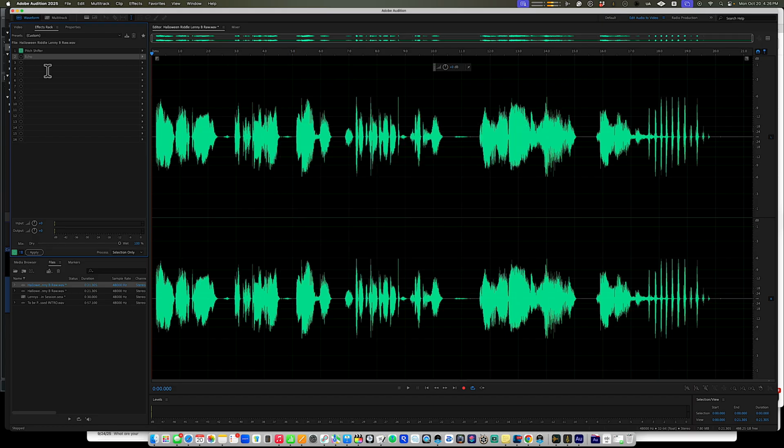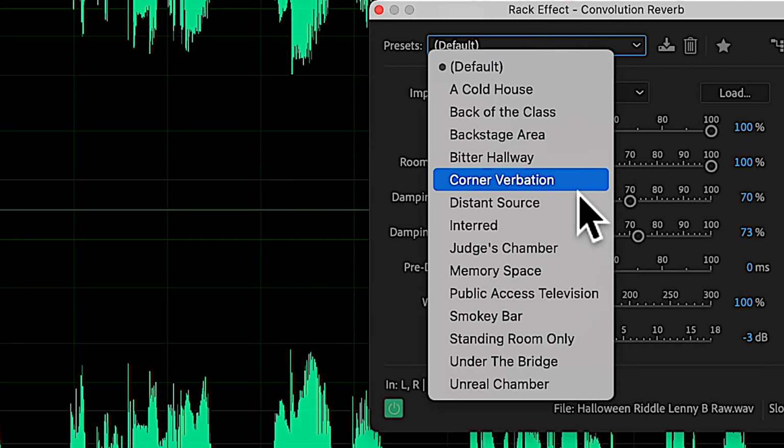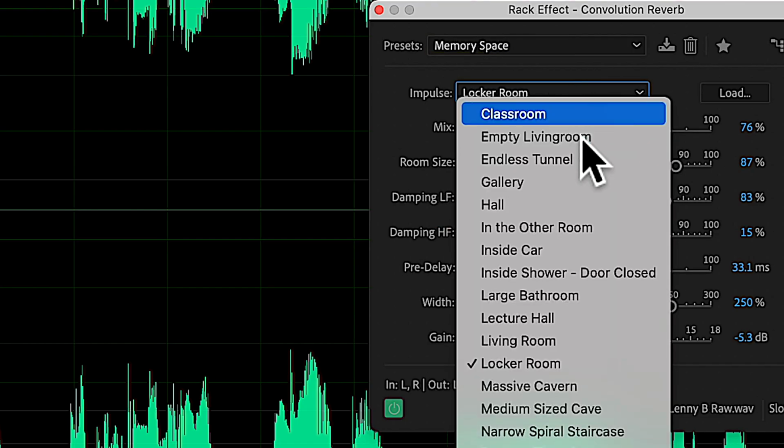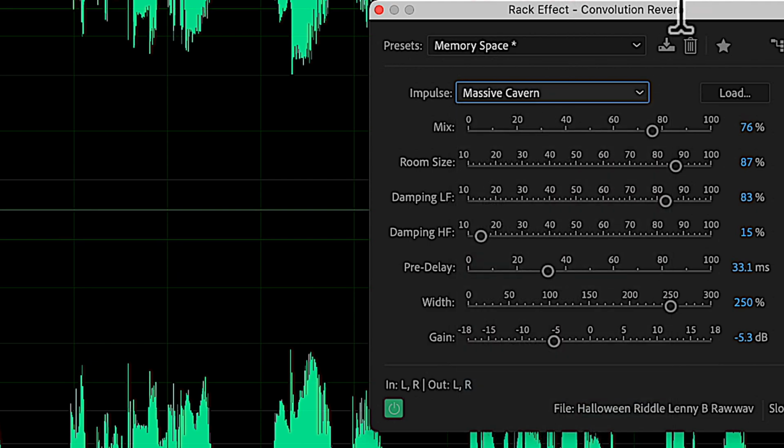So you kind of miss it when it's gone. I think that's a good level. We may go back and kind of mess with that a little bit. The next thing we're going to do is add just a touch of reverb. Let's go for the convolution reverb. I'm going to go memory space, and we'll go, let's see, let's go massive cavern.